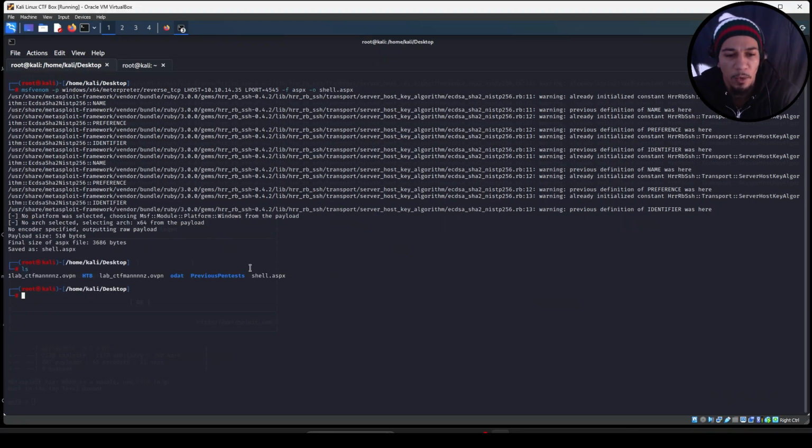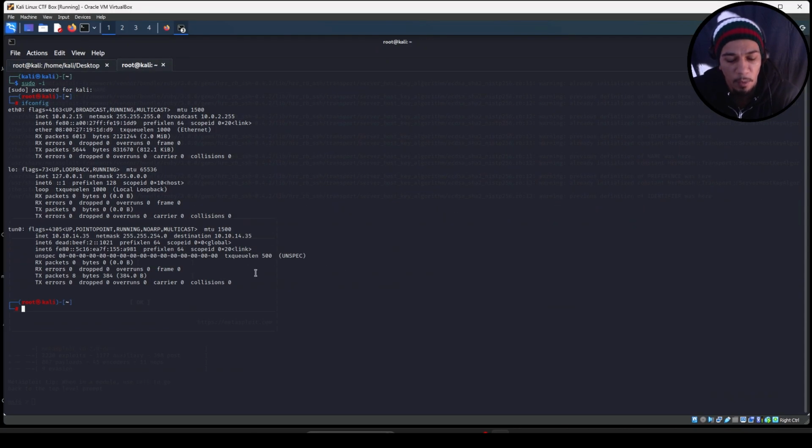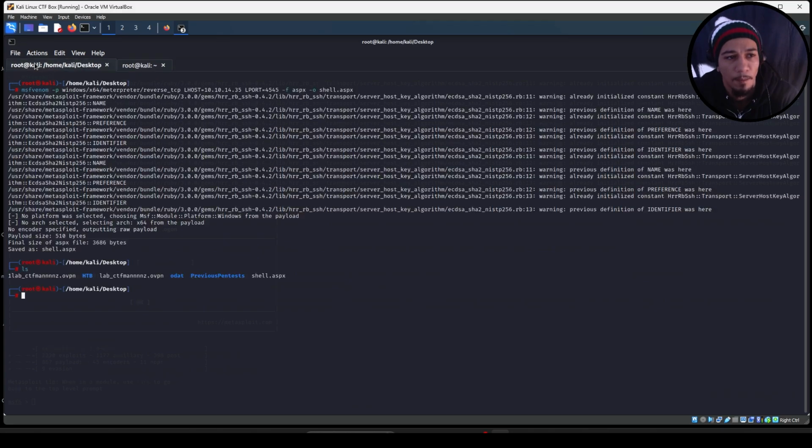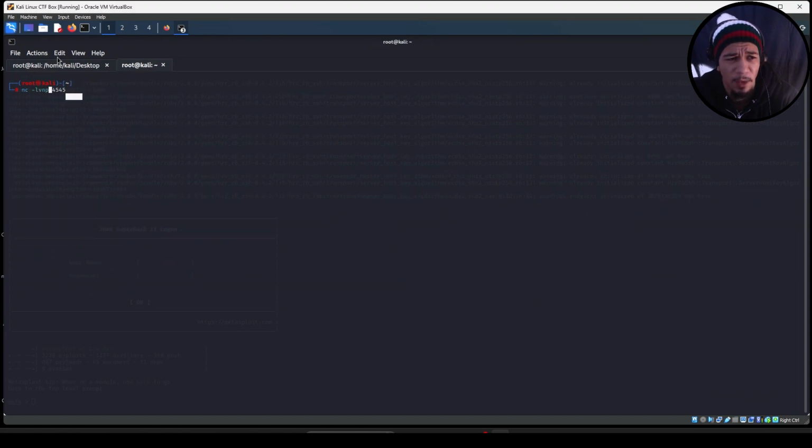ls to make sure. Here's our shell. We will then open another terminal. We'll leave this terminal open and set up the listener here. Before we actually run the listener and send the payload, we're going to need to download ODAT so we can actually get that sent to the DB.